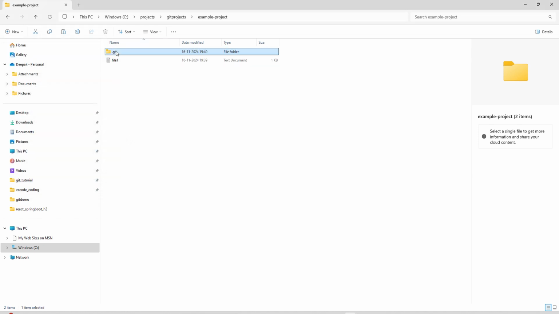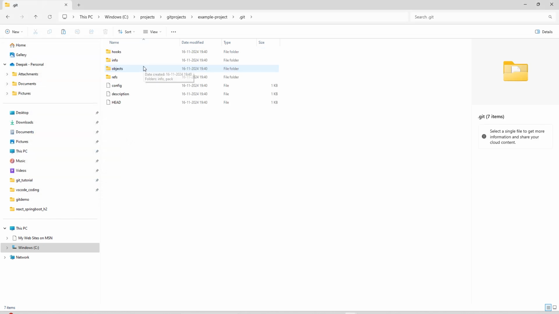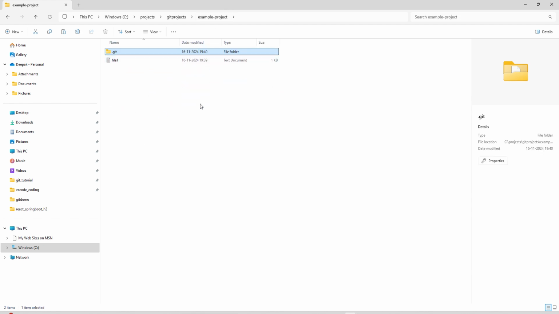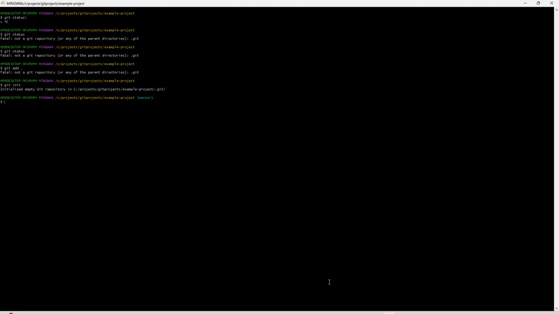Now you can see it is showing the .git hidden folder. Now what all things will it keep inside this hidden folder? Before we come to that, let me tell you what the git init command will do. Basically, the git init command will initialize your new Git repository in this directory, so that it will make your project a Git managed project.